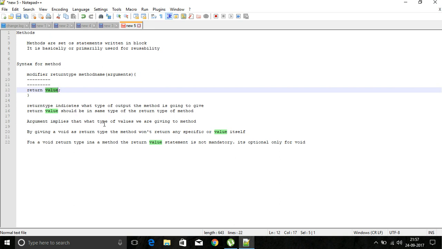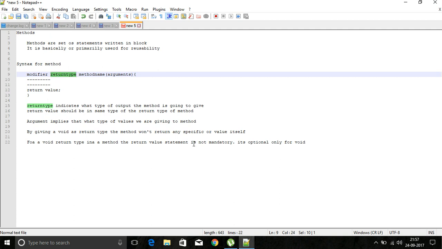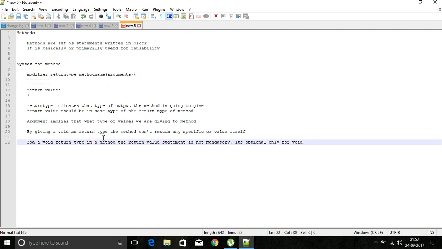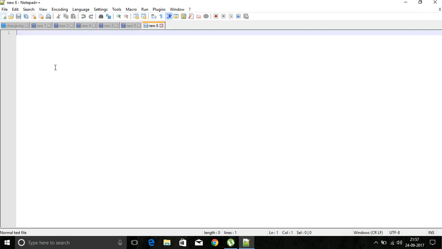Arguments imply what type of values we are giving to the method. By giving void as the return type, the method won't return any specific value. That is, if you mention void, it doesn't need to have a return statement. For a void return type in a method, the return statement is not mandatory, it is optional. We can just return a null value too. So we'll go for an example.